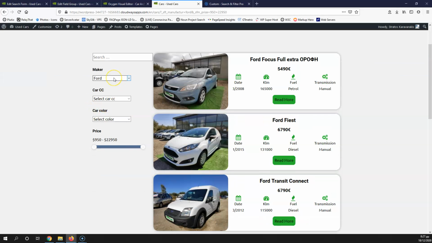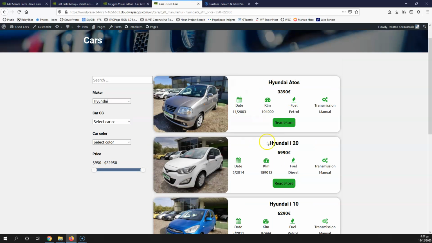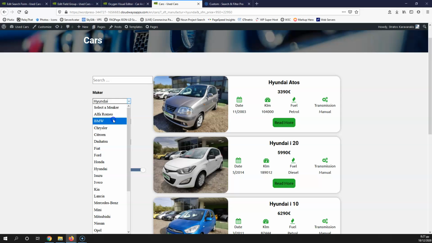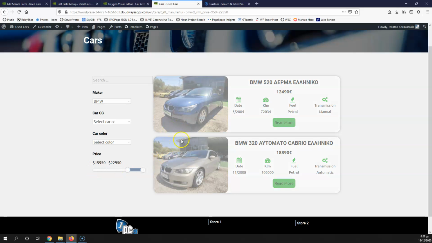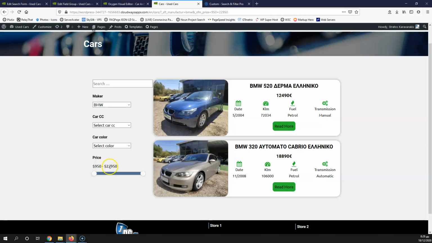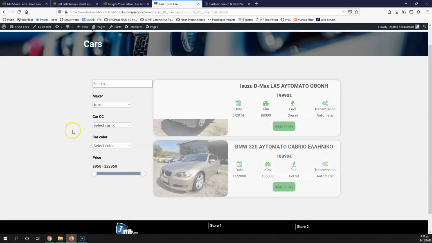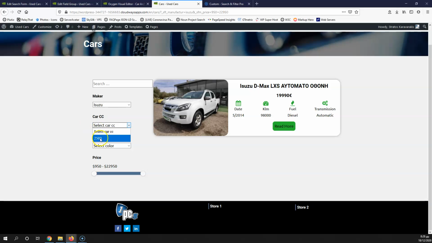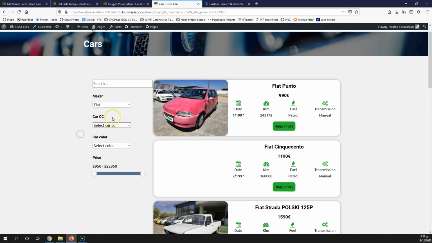And now if we go and select something for the maker, let's go for Hyundai, and as you can see, it will already be taking the results. So let's go and select BMW, and you will see that it says BMW. Let's select something for price, and it will go and filter the products based on the price. And as you can see here, it says that it has the price from 950 to 22,950. And if we select something else, we can have the car that it has this, and if we select something like a Fiat, we will have another for this SE, and everything else is working fine.